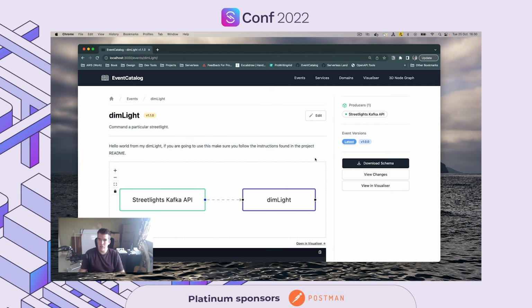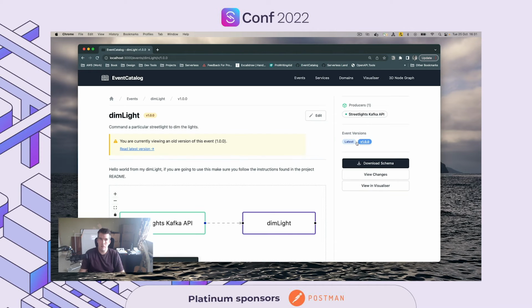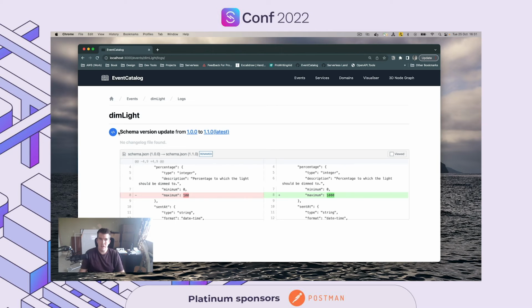And also what you can do here is you can go back and see previous versions of your AsyncAPI file. So an example here would be dim light version 1.0.0. If I click on that, we can see the old event, the old information, and we get a warning that we're currently looking at an old version here. And the great thing about this, we can diff the changes and view the changes using Event Catalog. So you can see here, schema version is updated from 1 to 1.1.0 latest.